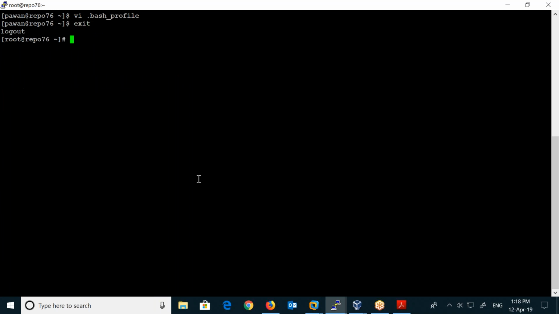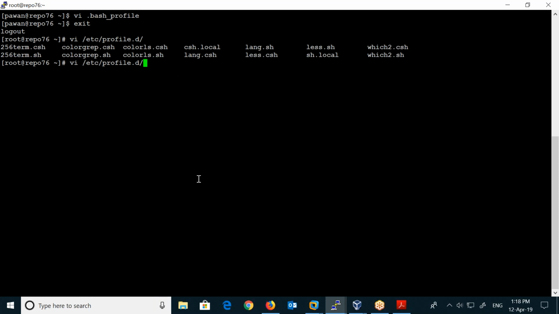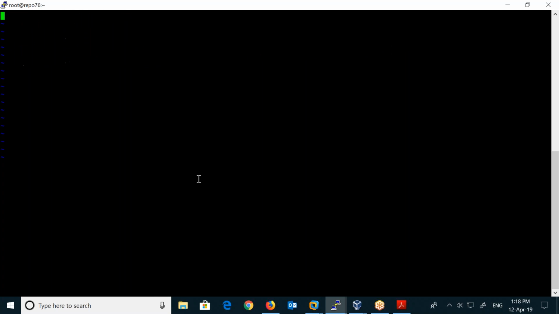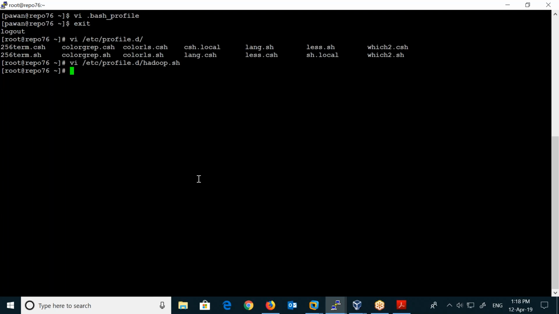If I want something to be available across all users, then I have to go to /etc/profile.d. Here I can set up my own file, let's say hadoop.sh. Here I can set all the variables, HADOOP_HOME and some path, right? When I save this and make that environment available, it will be visible across all the shells, across all users. Whenever we make a change, either we exit and log in back, or we execute it using dot. Dot is equivalent to the source command.